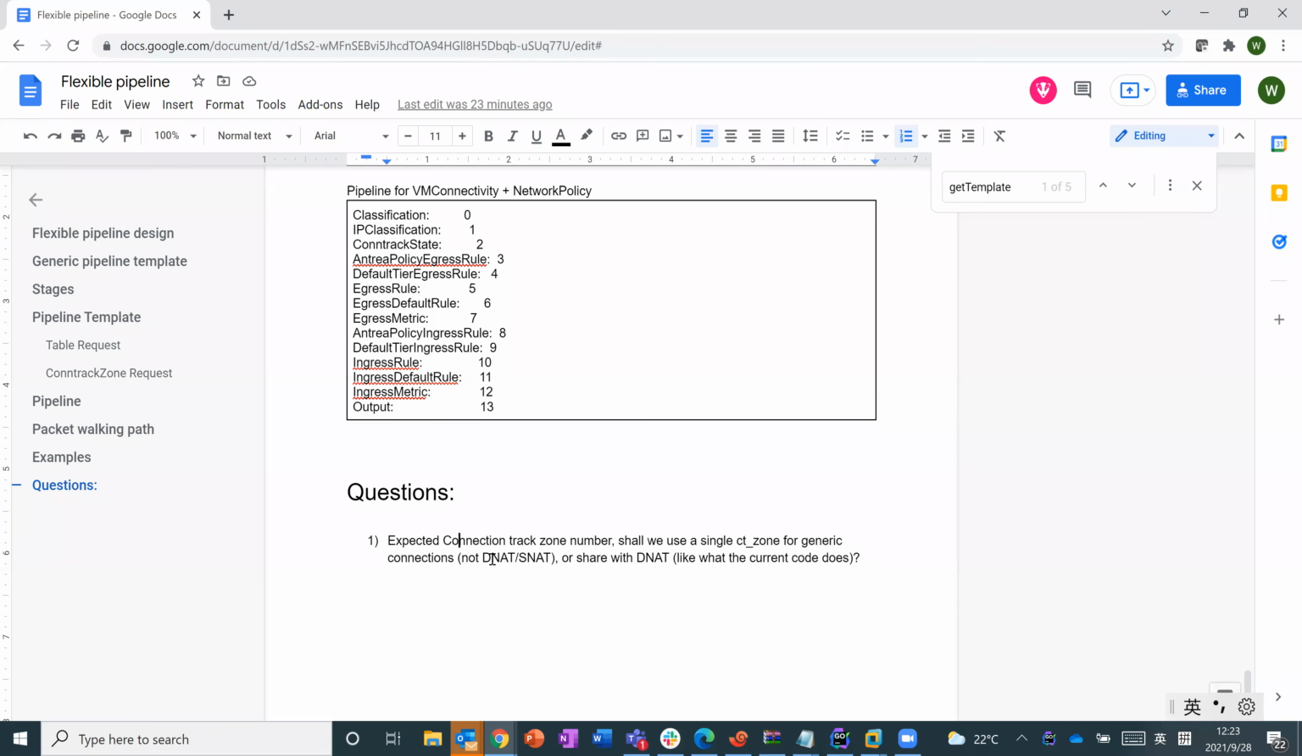Then we might have three contract zones. The worry about this design is the performance. So we have a question: shall we use a single contract zone for the generic connections? I mean, shall we share the contract zone for the pod-to-pod connections with the DNet contract zone, or we just use a single contract zone?